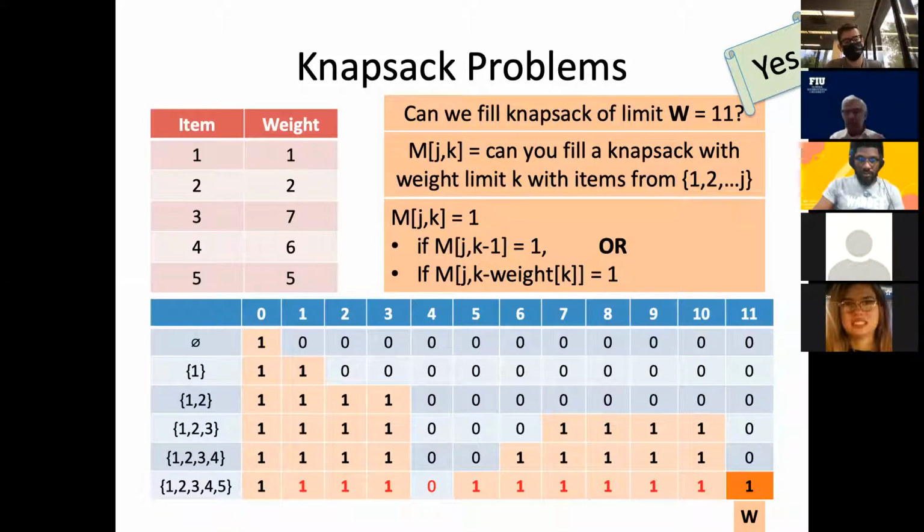Now I'm going to ask a slightly different question. I have a knapsack of weight limit 11. You can't take more than a limit of 11, but I want you to maximize the value for me.